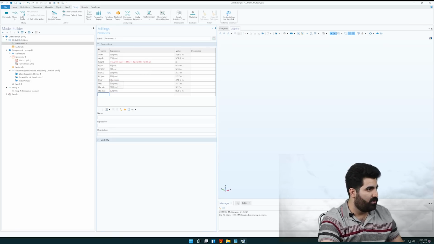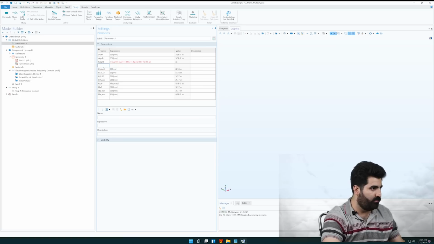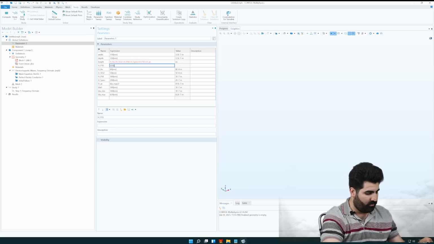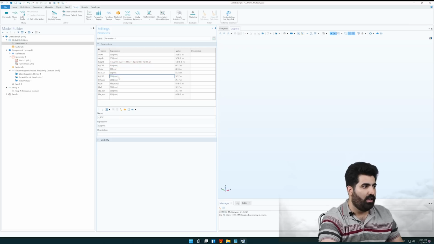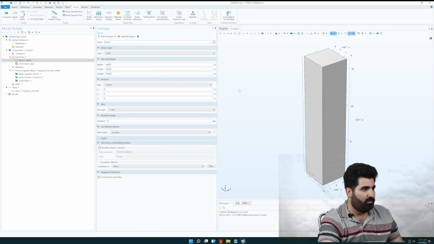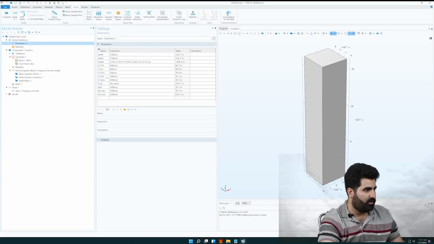Okay, and H air, I forgot to add HFTO, it's equal to 600 nanometer. Okay, as you can see, the height is black, which means you input all of the values correctly. I can copy these values.